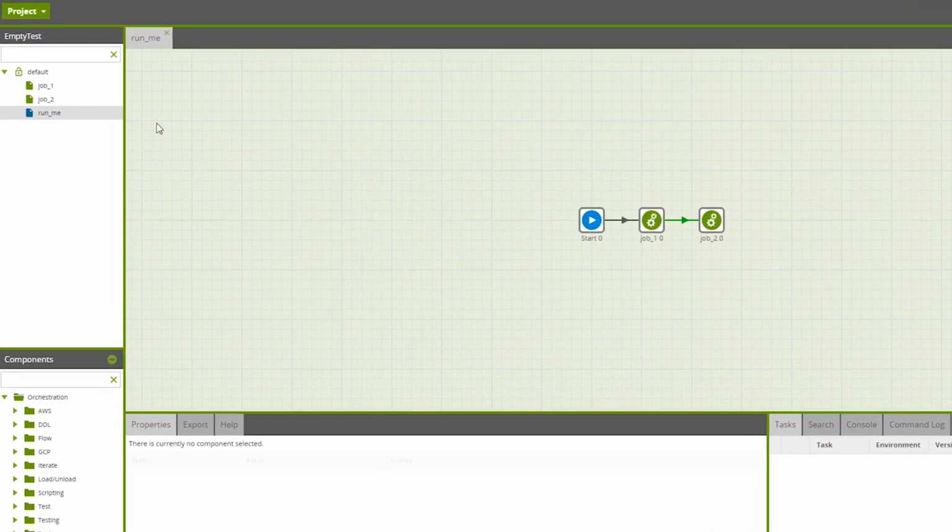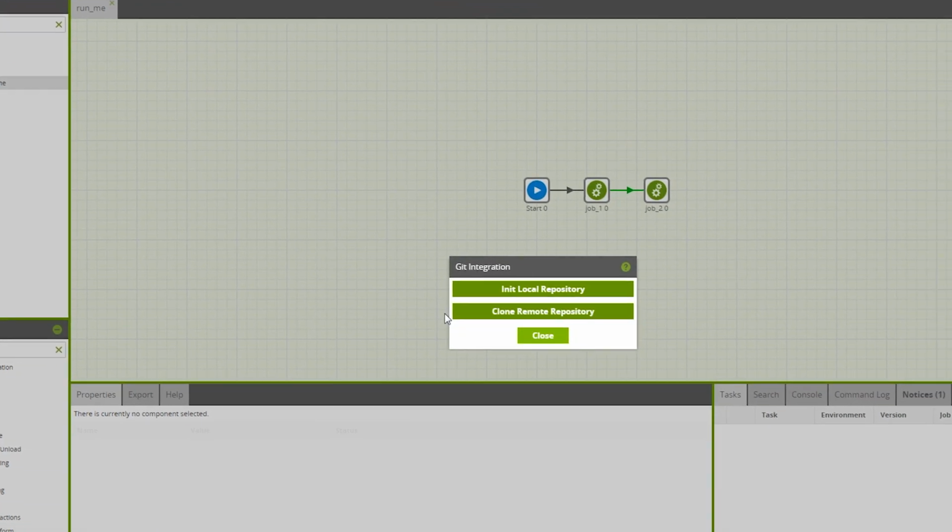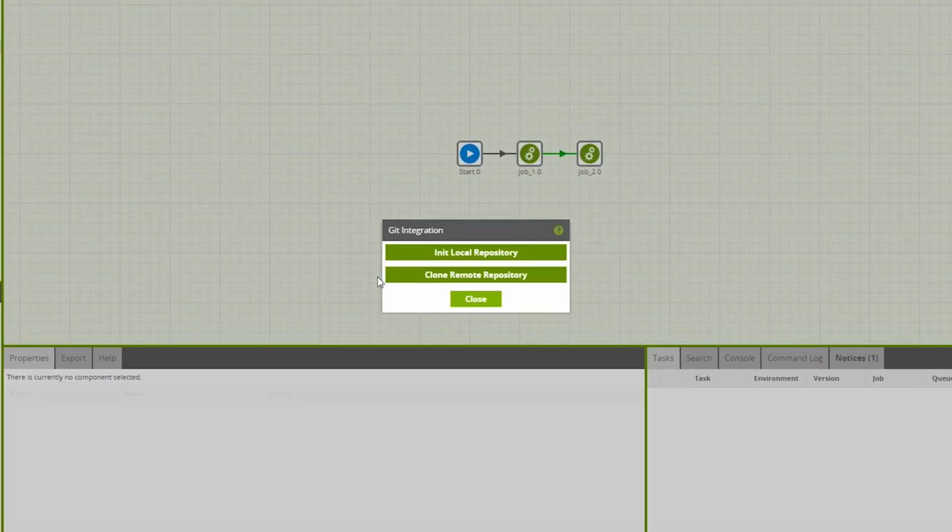Here I have a simple project with two transformation jobs and an orchestration job I want to enable for Git. All Git options are accessed via the Git option in the project menu. The first time you access the screen, you'll be given two options. Init local repository will convert your existing project to a Git enabled project, while clone remote repository will allow you to create a Git enabled project from cloning items from a remote repository. We'll look at cloning an existing repository later. For now, let's convert our existing project to be Git enabled.